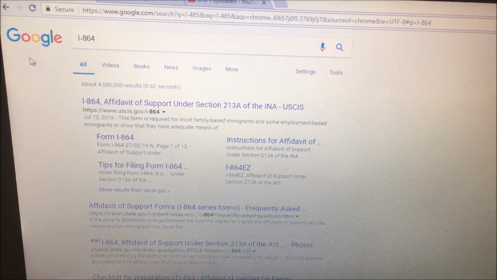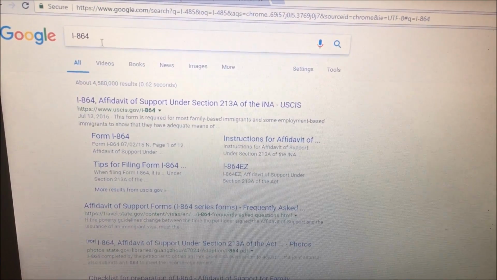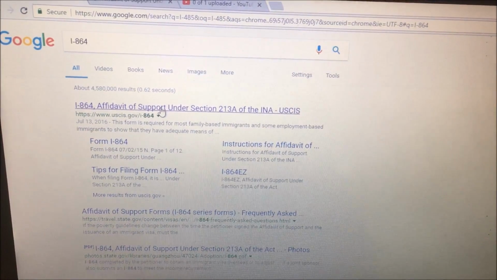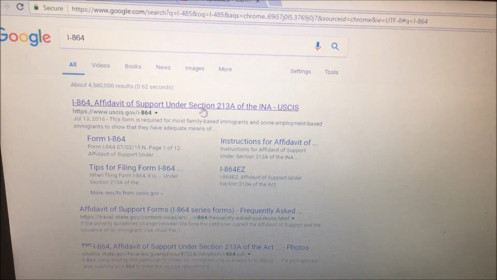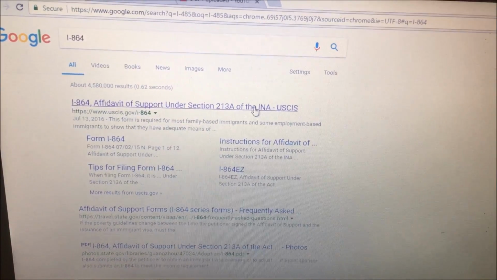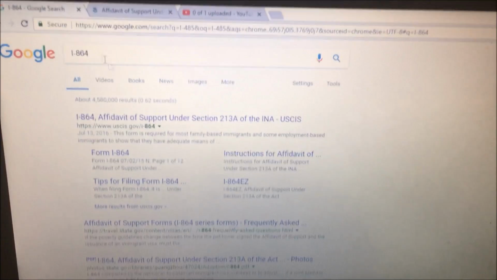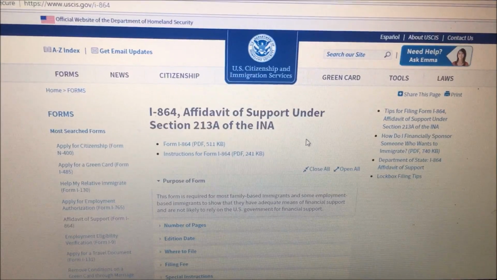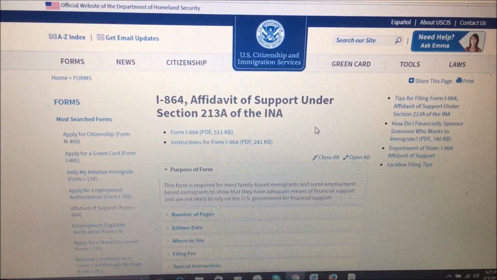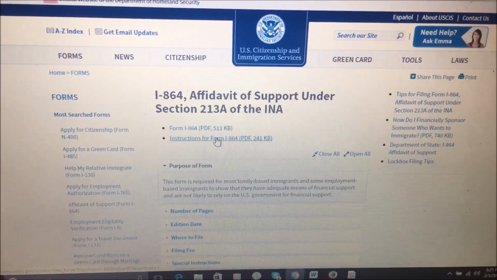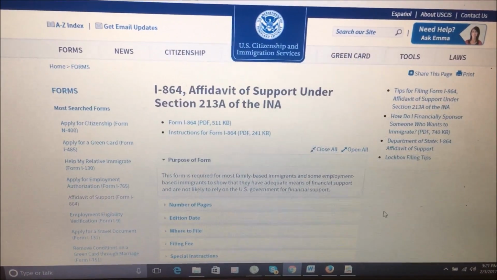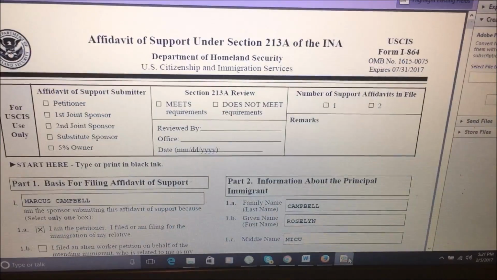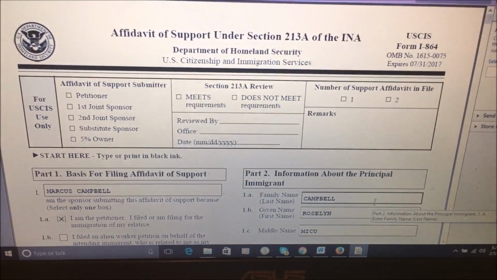Okay, you need to go to Google and search for I-864, then click this one, I-864 Affidavit of Support under Section 213A of the INA, USCIS. Then you will see the official website of USCIS. You need to download the form I-864. Okay, I already downloaded it, so we can start to discuss how to fill out the I-864.